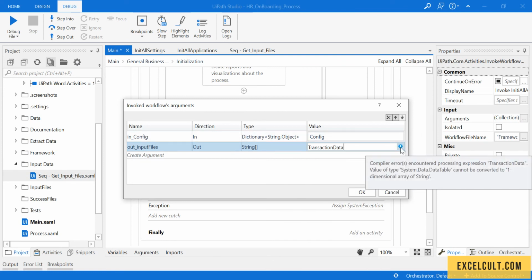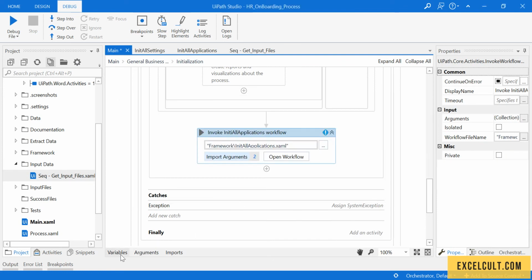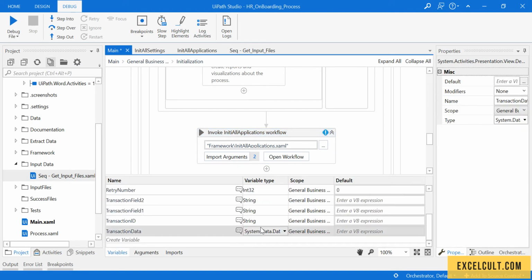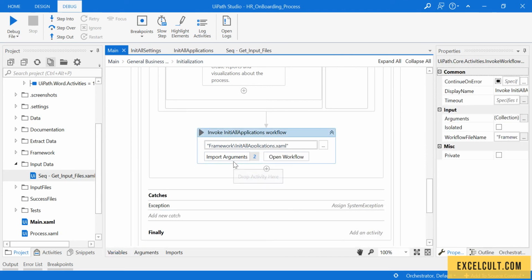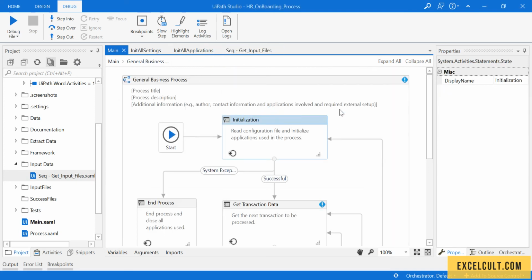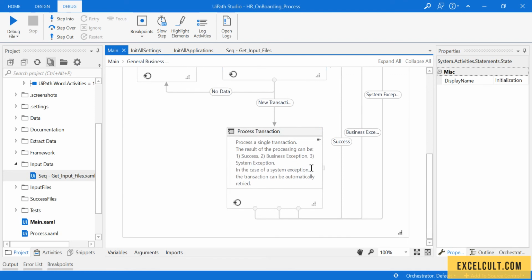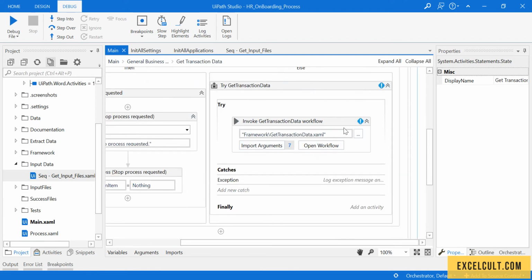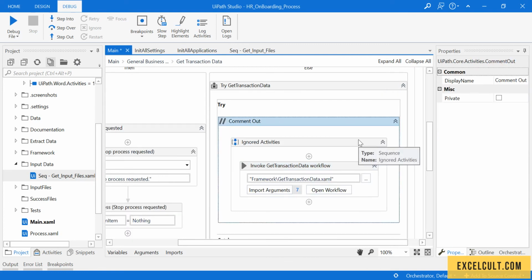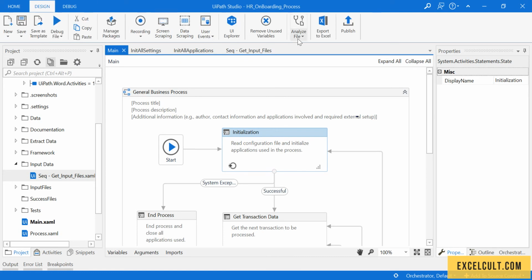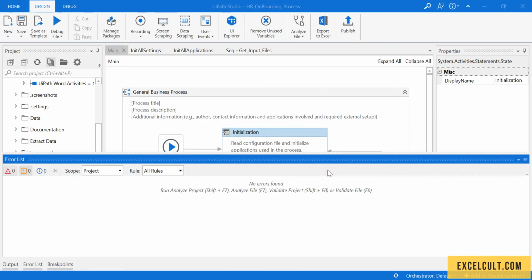There's an error because transaction data by default in RE framework is a data table. Change the type of it to array of strings, and now if you just see, there's no error, but there are a lot of errors elsewhere. Go to this, because there's an error, just disable it, and now there must be no error. Just check for the file. Yeah, no error.